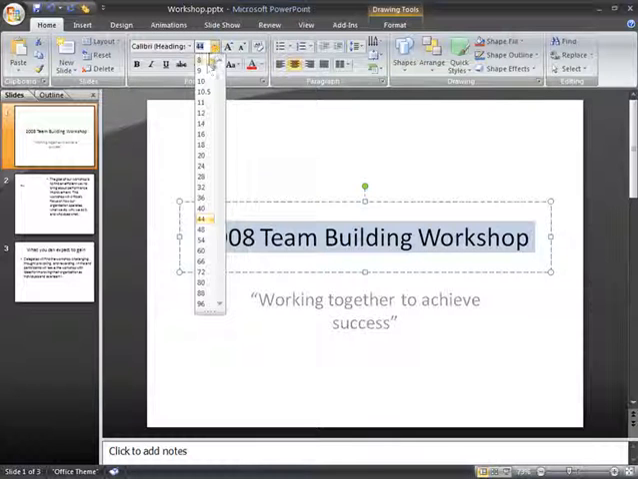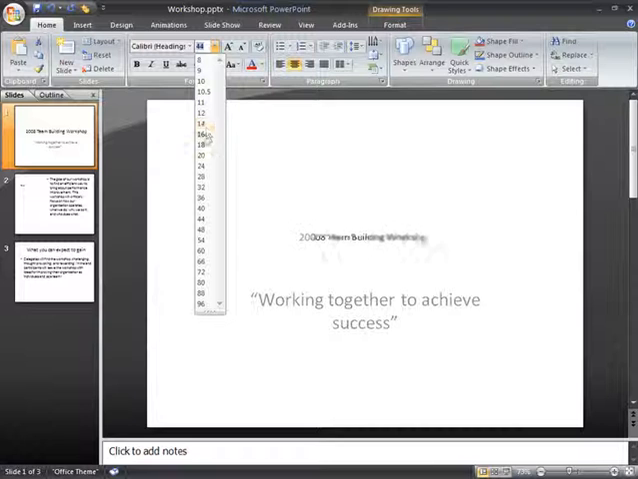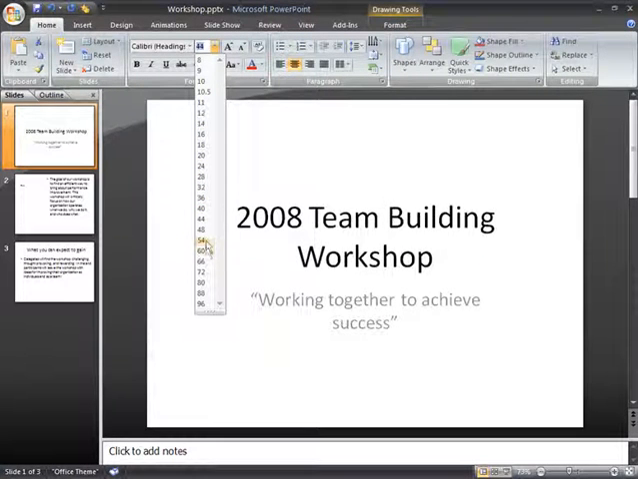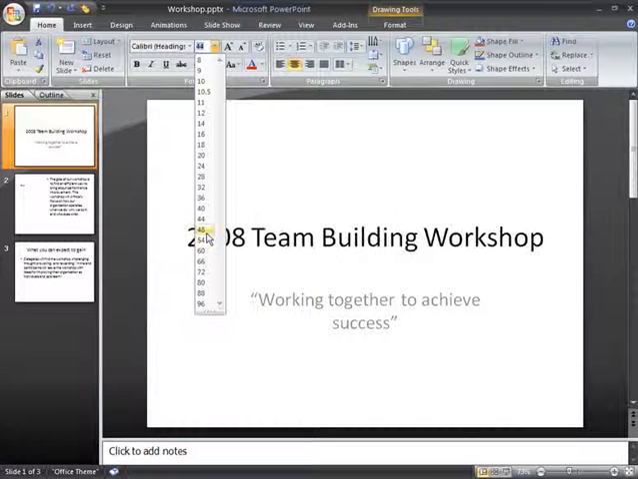As you move your cursor over the various font sizes, a live preview of the font size will appear in the document. I love the live preview feature because it lets you see how the font size will actually look in your presentation. Click the font size you want and it will change in the document.